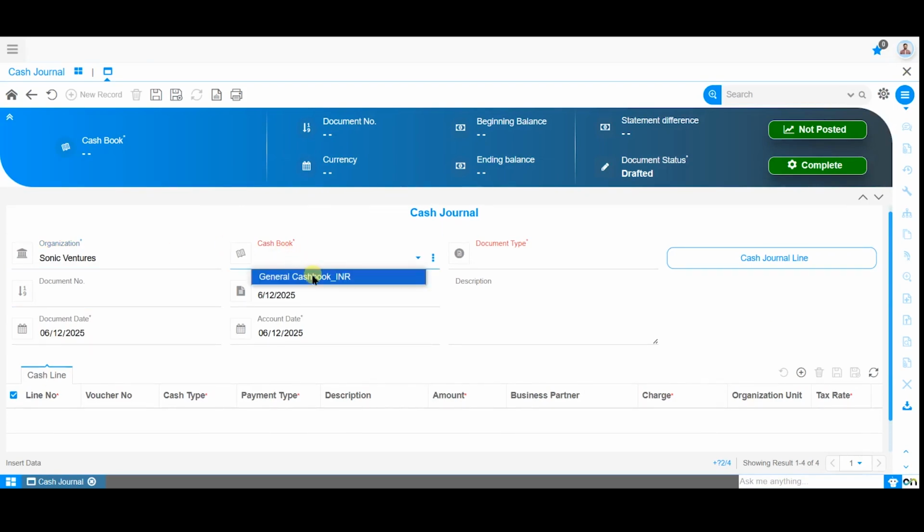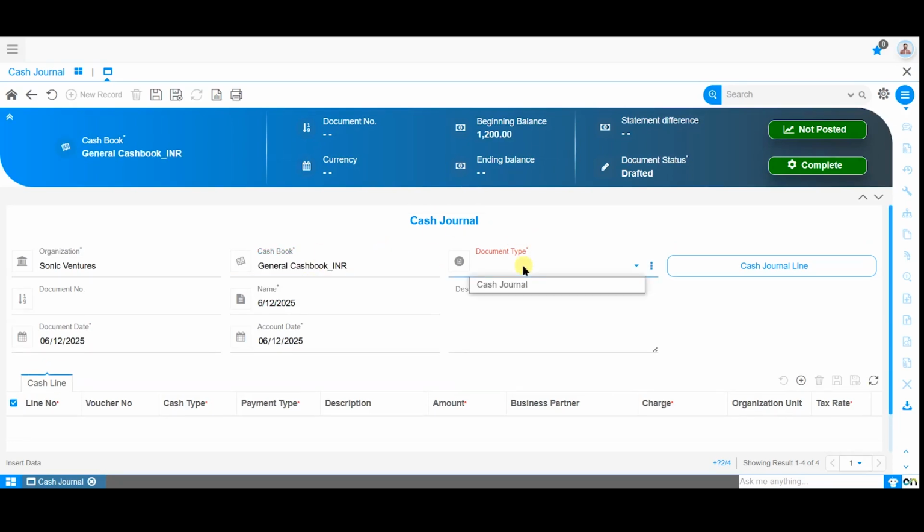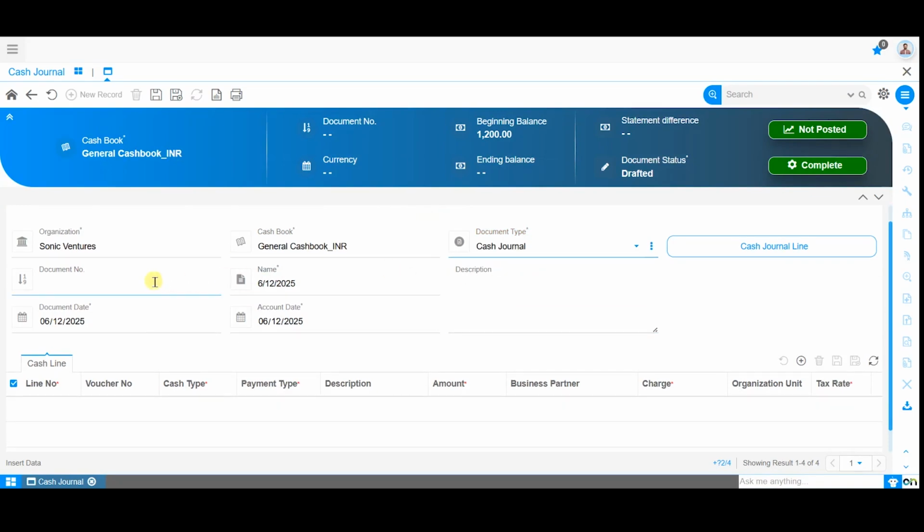Select the cash book in which the entry needs to be recorded, and select the document type as cash journal. The document number will be automatically generated by the system. However, you can enter it if you want to. Enter the name of the cash journal. By default, it appears as the current date.